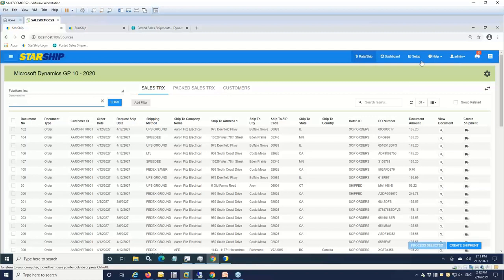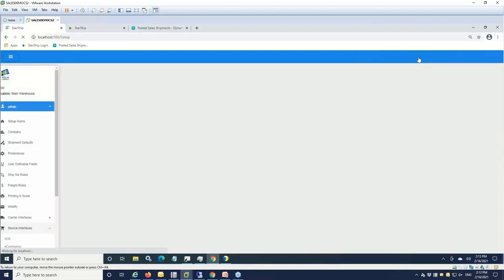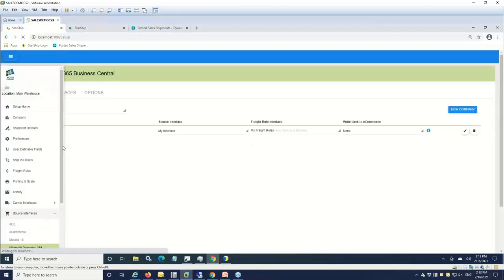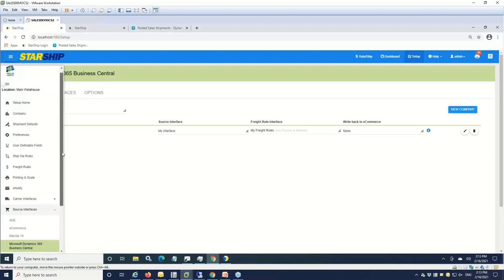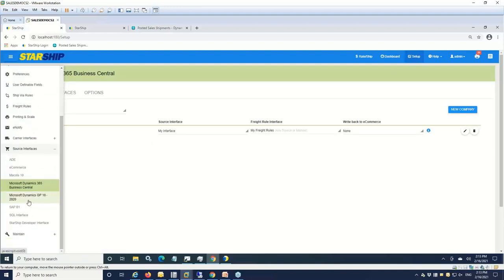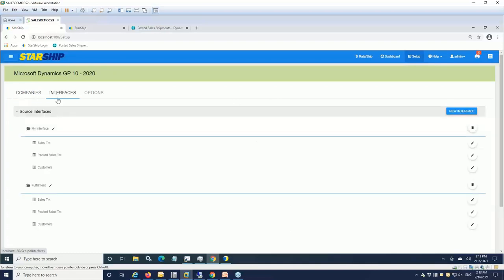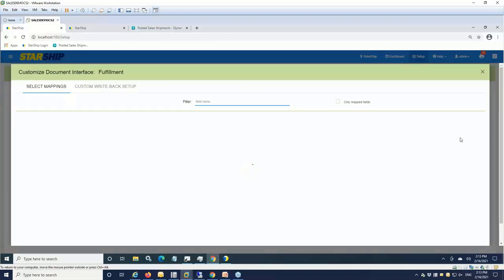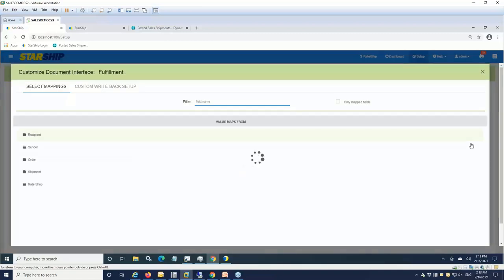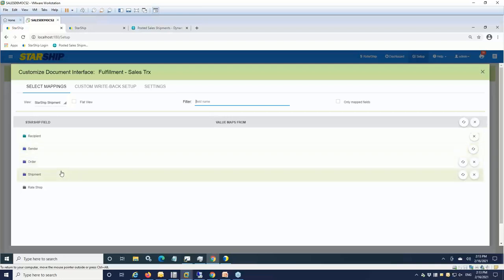It's just that easy. Let me take you a little bit behind the scenes on the mappings here to show you the nuts and bolts of how that works. In our mappings, we're going to tell Starship on the order level to look in those fields in GP so we can pull in the platform that we want to use.